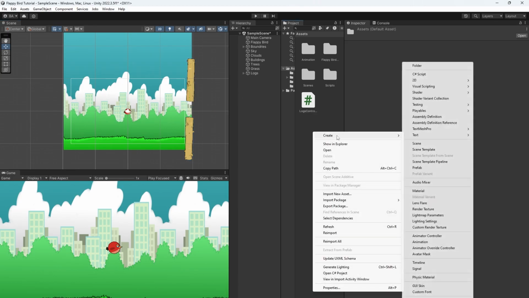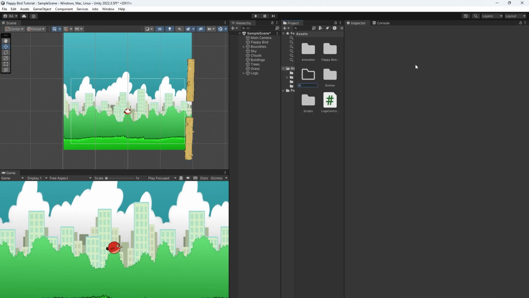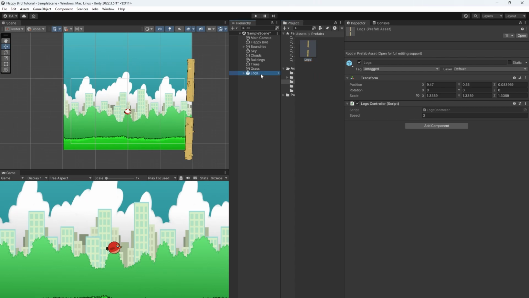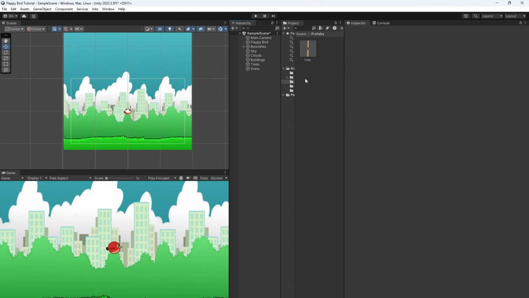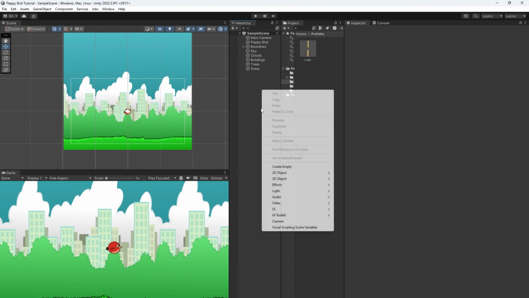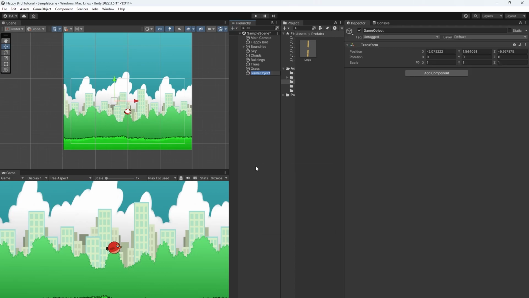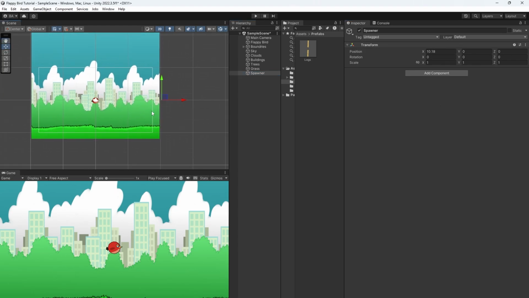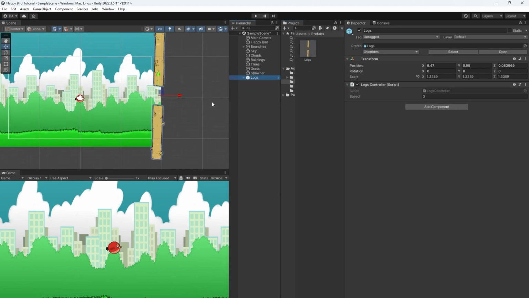Let's see that. First of all, I will create a folder with the name of prefabs. What are prefabs? They are game objects that can be saved in our folder, you can say. After that I will create an empty, and I will call it spawner. Okay, I will reset it, move it outside of the camera, and bring it here as well.